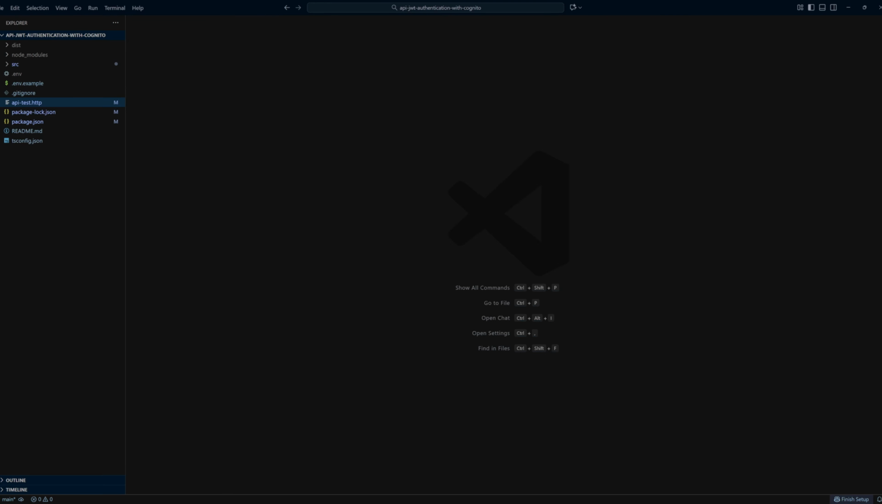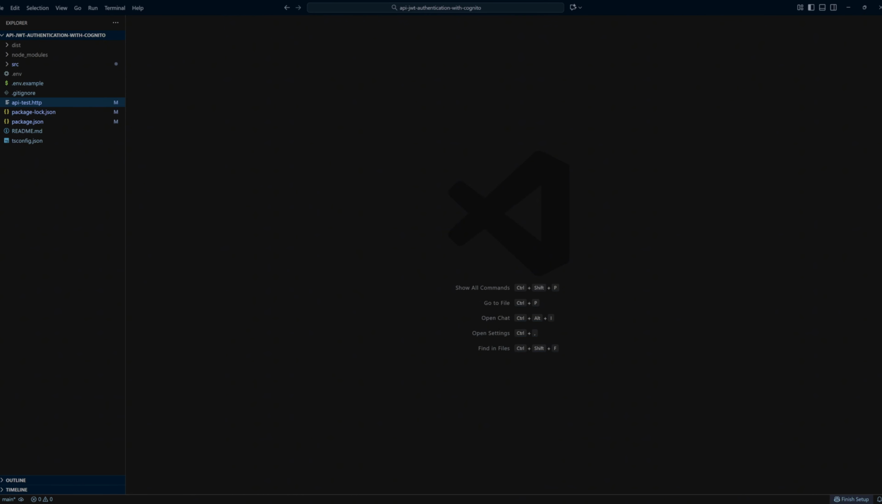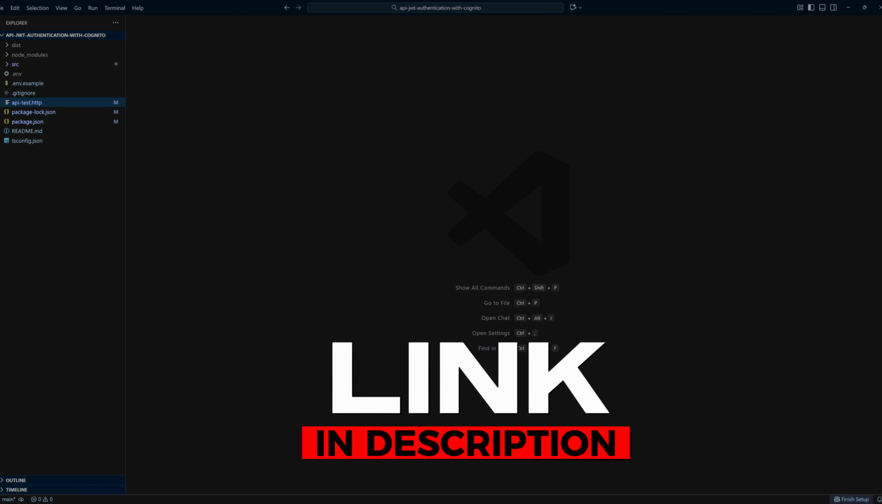I am in a Node.js Express API project. It is a simple API. Let's take a quick look at what's under the hood. If you would like to dive deeper into how we built it, please check out my crash course on Node.js and Express from zero to API. And as usual, the link to all of this code will be in the description below.